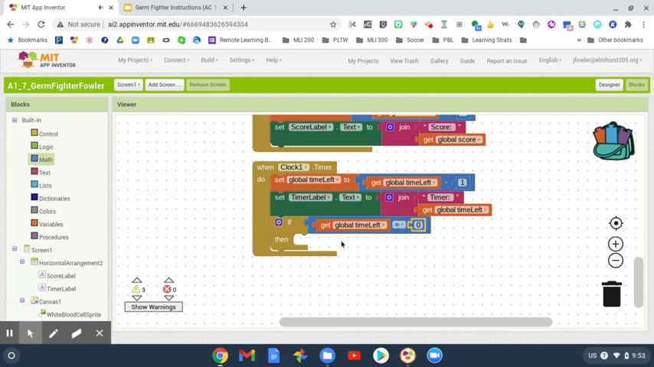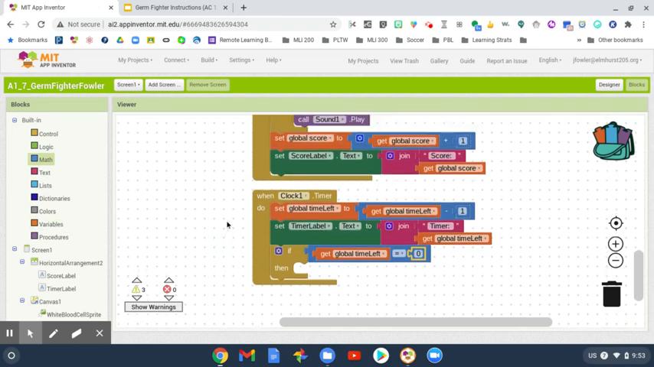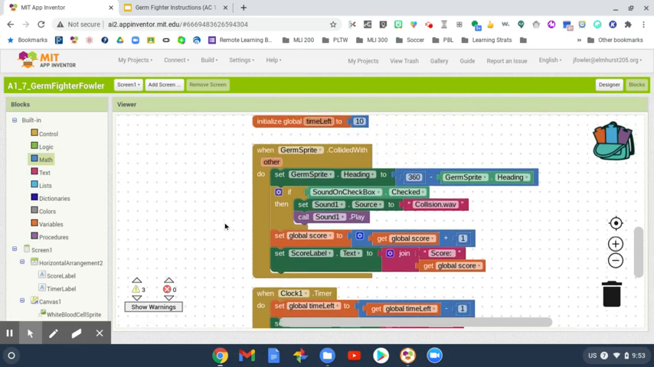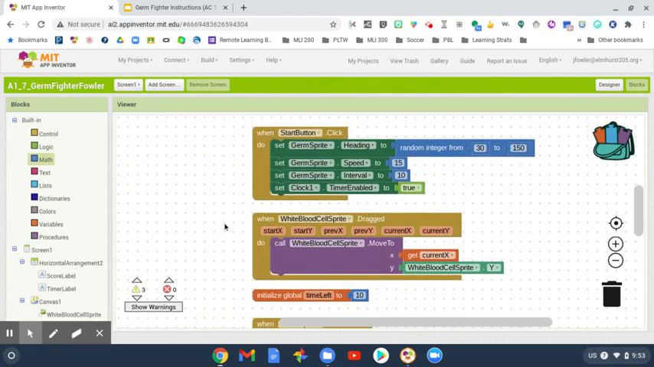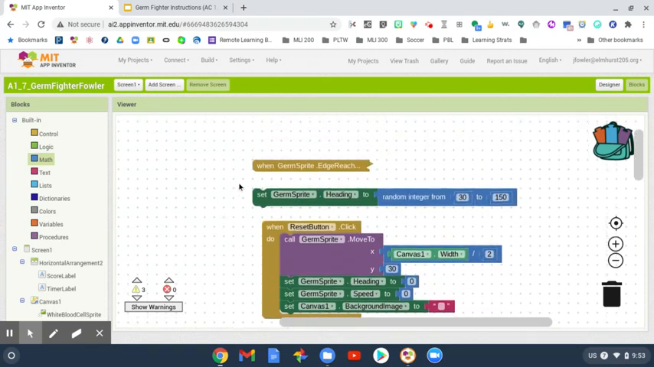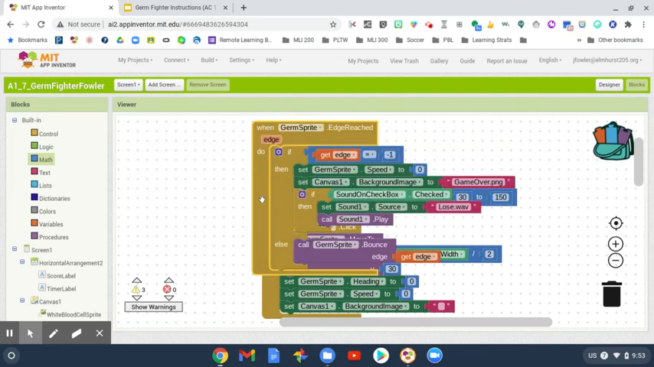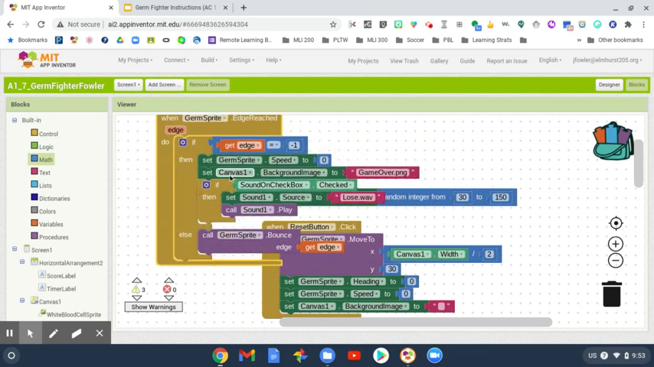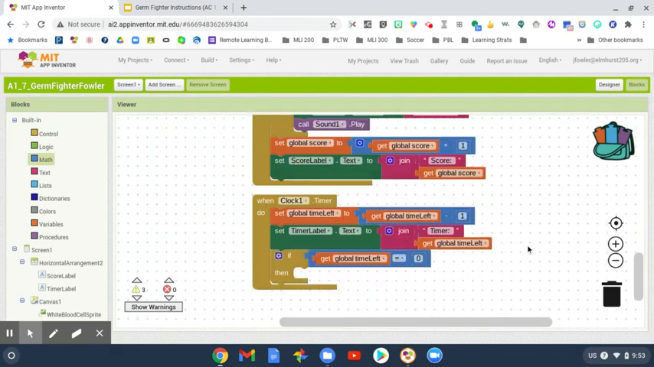So if the global time left is equal to 0, then what we want to do is change the canvas, or the background. We did this with the you lose part. So if we go back and reach here, here it is. Earlier, when we hit the bottom, that's -1, we set the canvas 1 background image to the game over PNG. We're going to do the same down here.